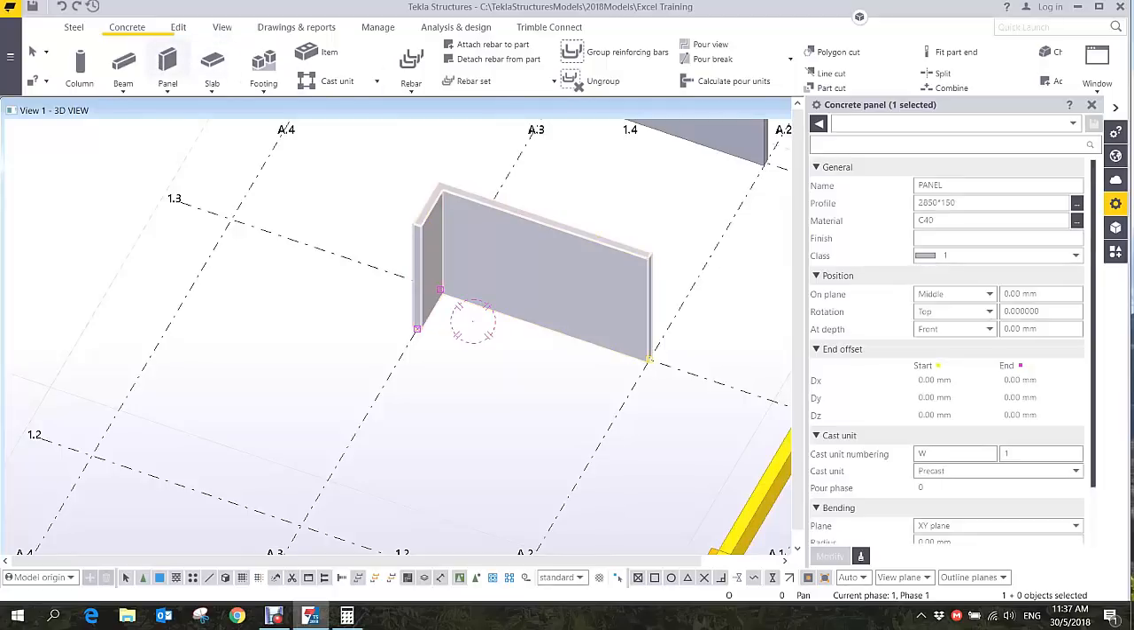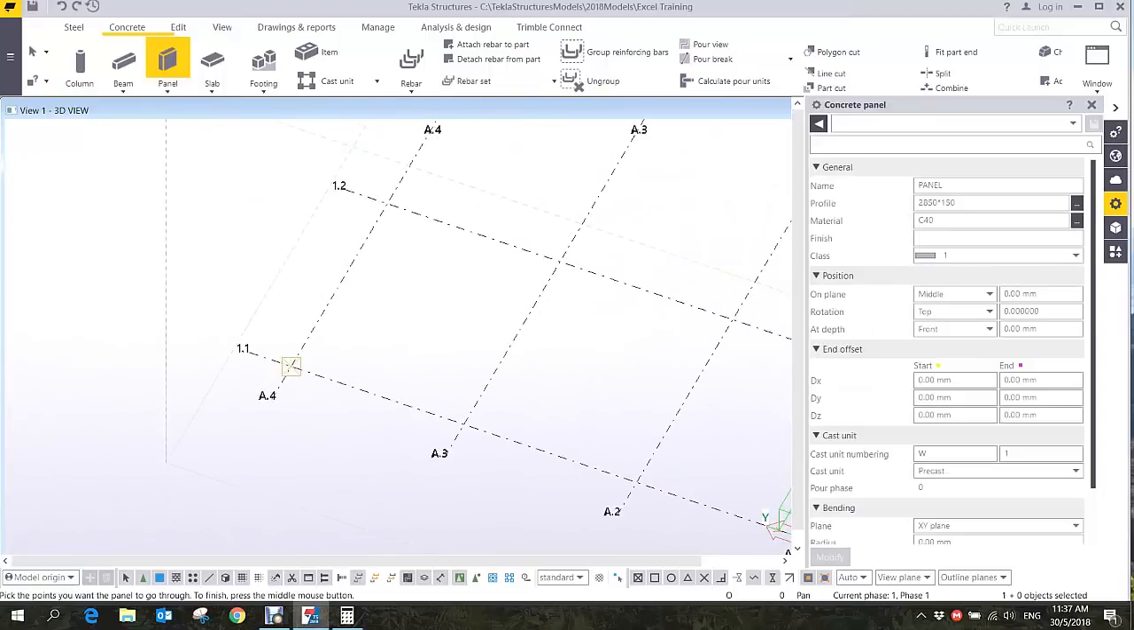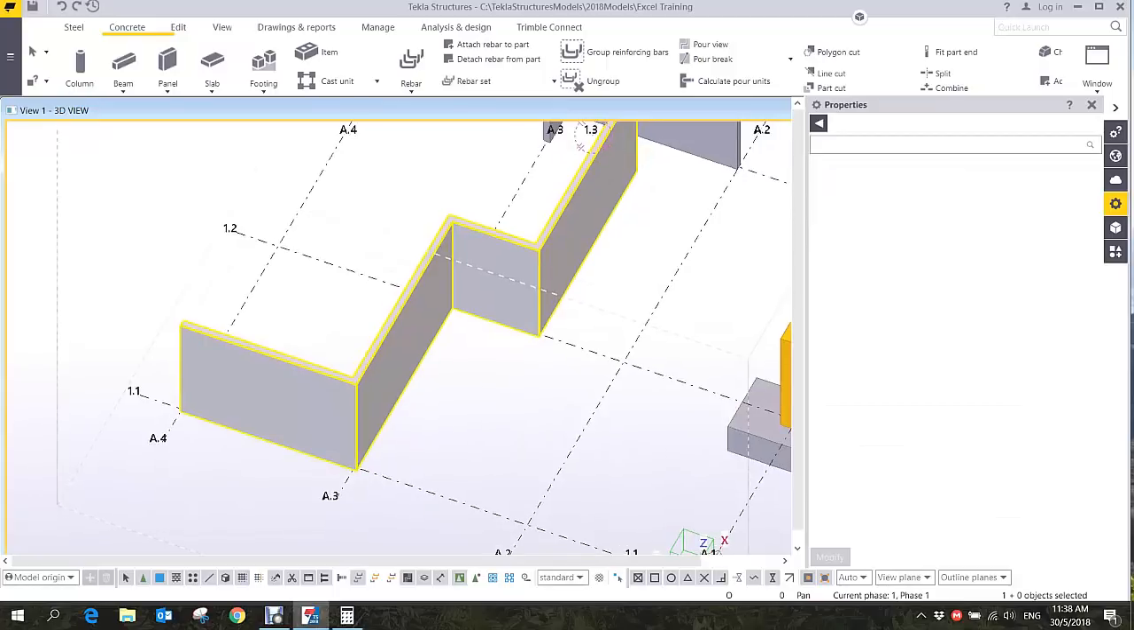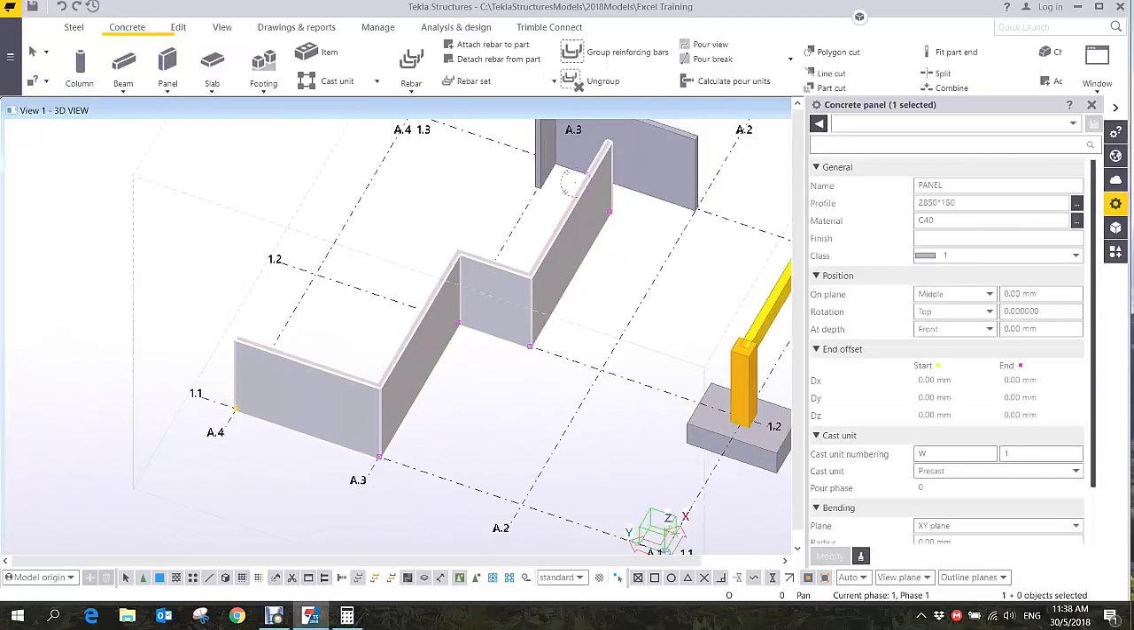Okay, I can also create this one like what I did in the beam. So 1, 2, but of course this one could be on the plane part only. Okay, so there you go. So I have now this panel. Now the question is, hey, I created this panel.